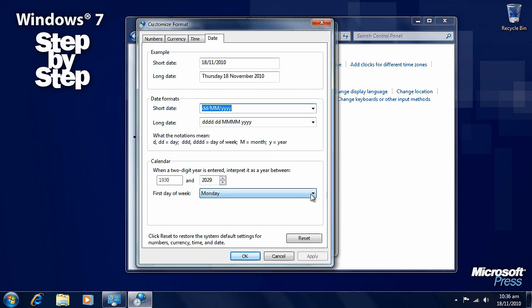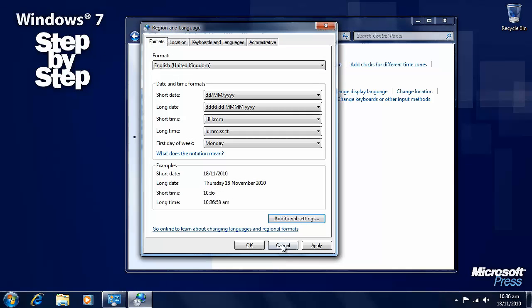You can also change things like the first day of the week, and there's a button down in the bottom right to reset all of the options for numbers, currency, time and date to their defaults if you've changed something that you didn't mean to and you want to know how to change it back.